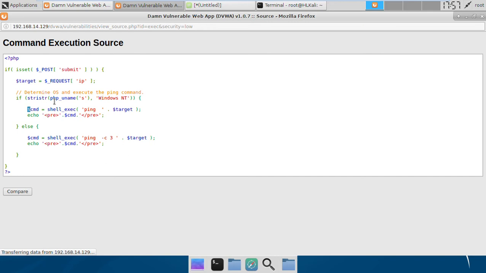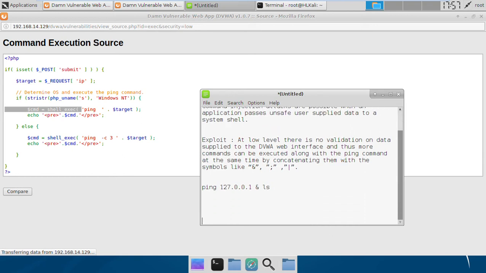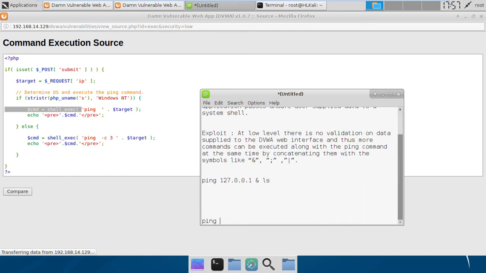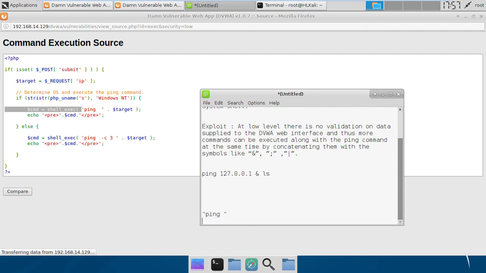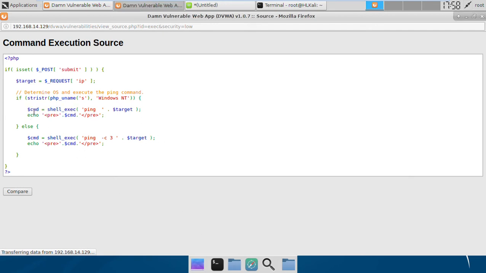Here there is no sanitization on this variable target, and it is simply concatenated with this ping string. So basically what is happening is, it has this ping string, and when we pass some input like 127.0.0.1, the command will become this, and the server will execute this command and store the result in this variable cmd.